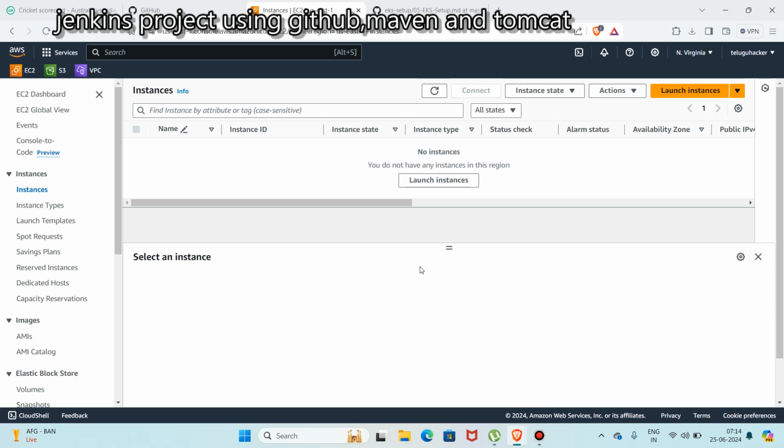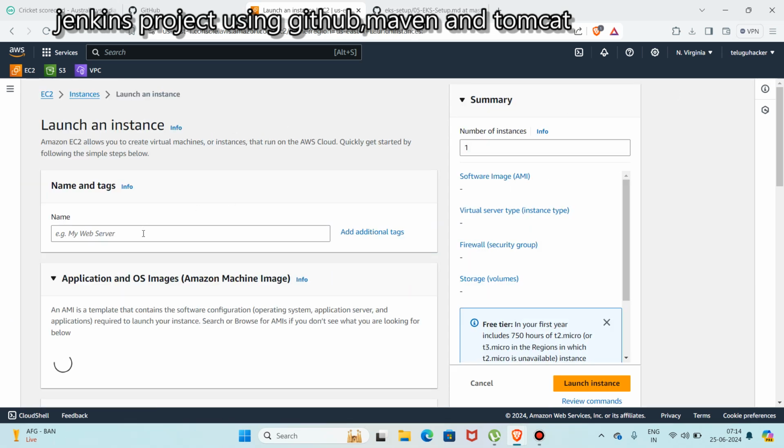And in today's session we're going to install the EKS cluster on the EC2. For that, first we need to create one instance. I'm creating the instance.